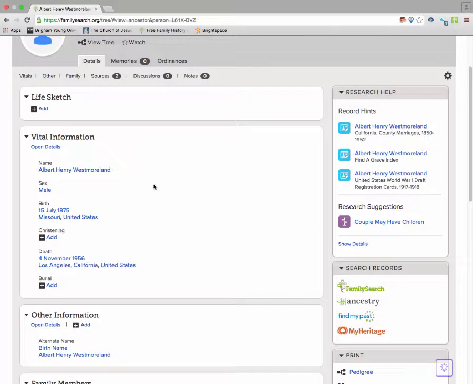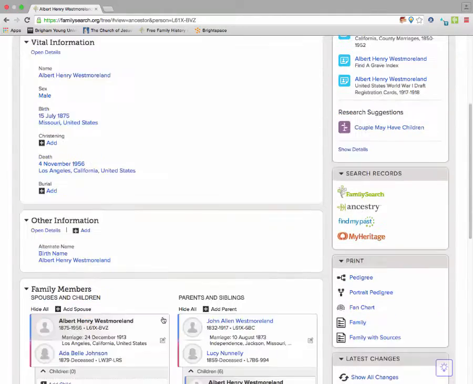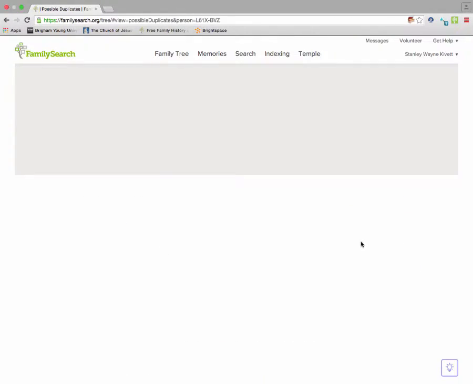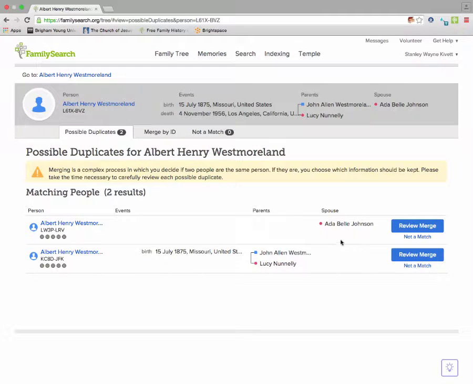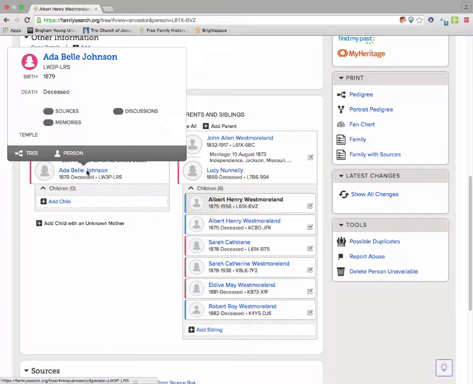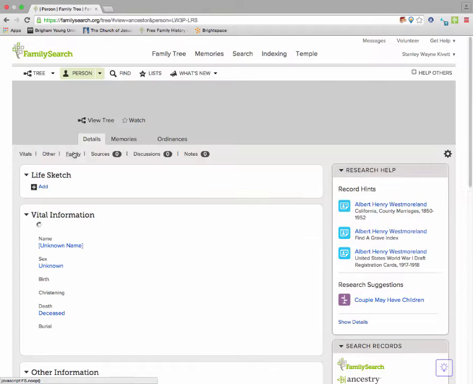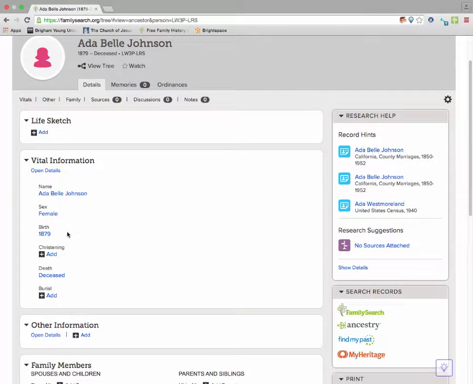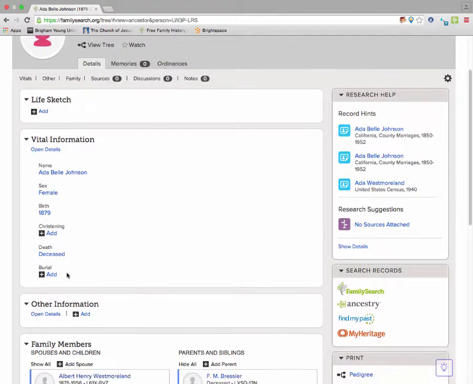So I'm going to say that I've got enough information that I'm going to feel comfortable taking him to the temple. I'll check for possible duplicates, and it looks like I've got two possible duplicates. I want to show you something before I actually do this merge. If I go to Ada Bell and open her person page and begin the interview for her, you can see that I'm going to want to find a birthplace for her. I want to find a death date if I can.